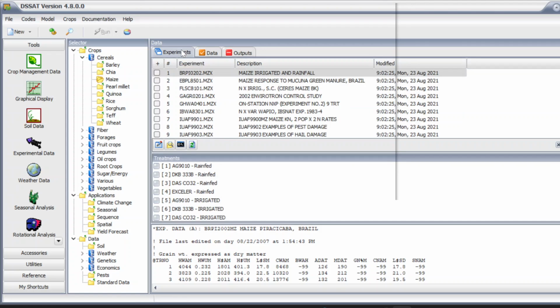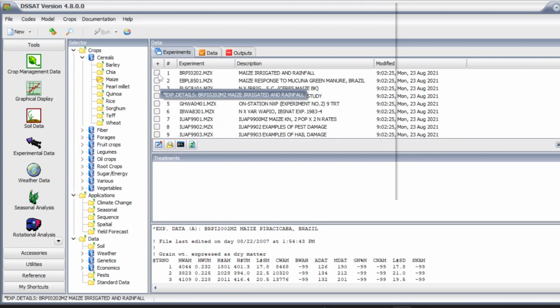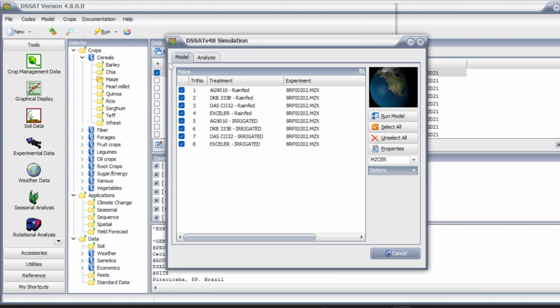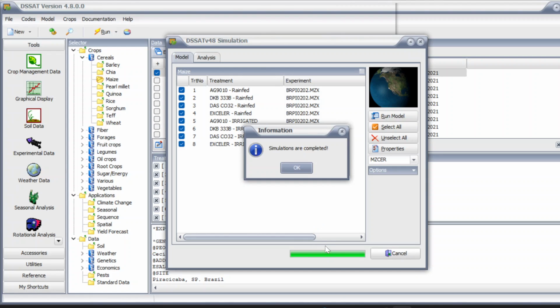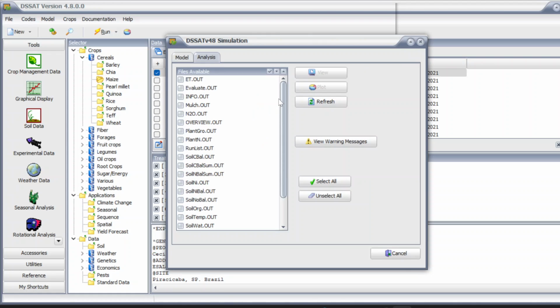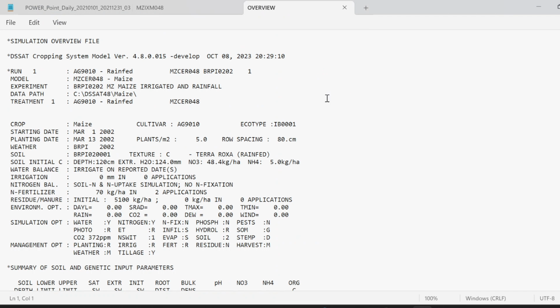We click on experiment, we will click refresh here, we will click this file, and then we will click on run. Which file you want to run, which one do you choose? Run model, it will take less than a minute. Then we will click on analysis, and then here you will see which file you are mentioning here. So let's go to the overview file. We will have a look at the overview file here.